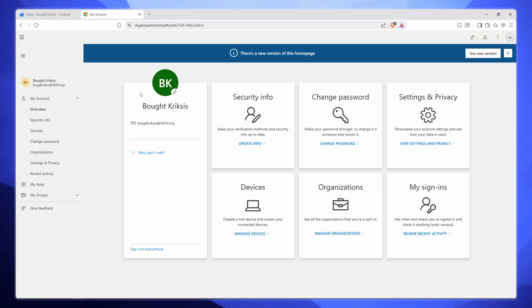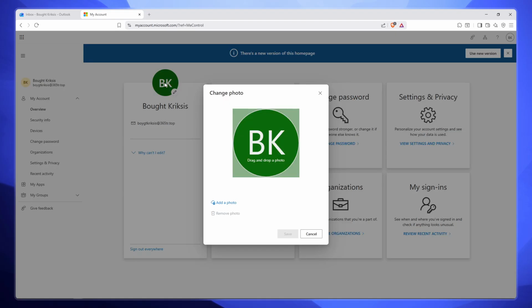Once you're on the account settings page, locate the circular image placeholder near the top of the screen. This placeholder represents your current profile picture, and clicking on it allows you to make changes. Go ahead and click on this circular image area, and a change photo window will appear on your screen. This window gives you several options for managing your profile image.